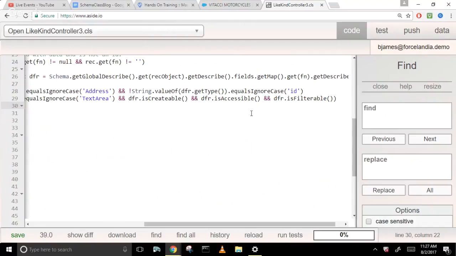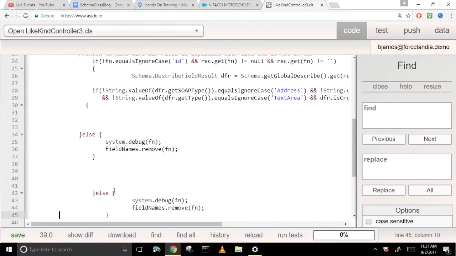The second thing we're checking is accessible. For the current logged in user, is this a field they're even allowed to see? If not, they shouldn't see it, so let's get rid of that one. If they are, cool, we'll leave that one in. And the same thing, once again, the DFR is filterable, just to make sure that we're not missing anything and that it'll be safe for our SQL query when we build it out.